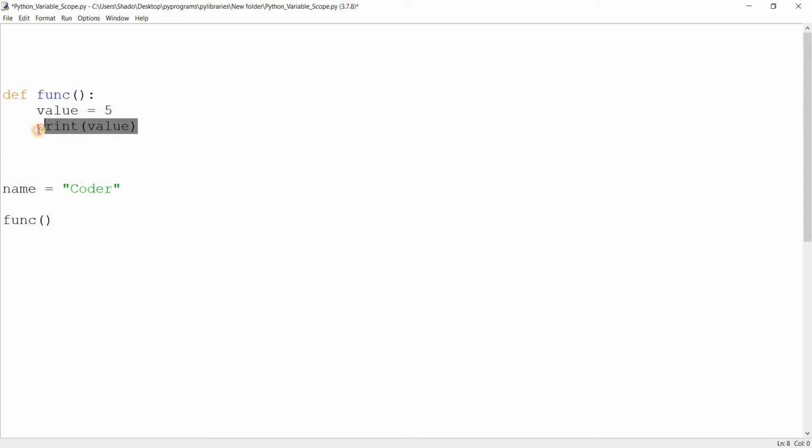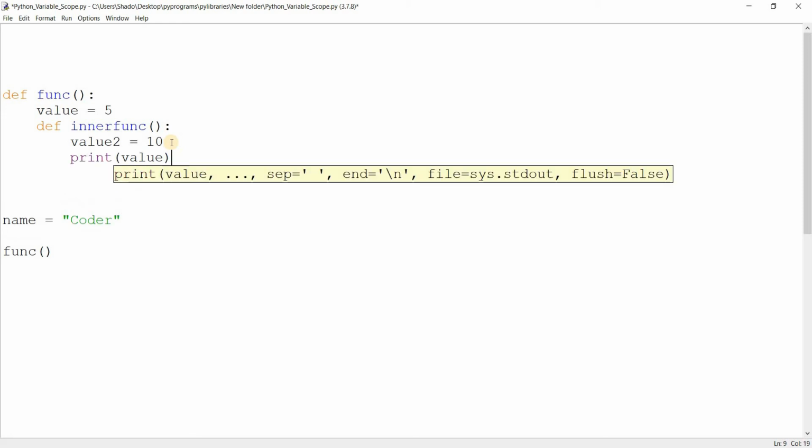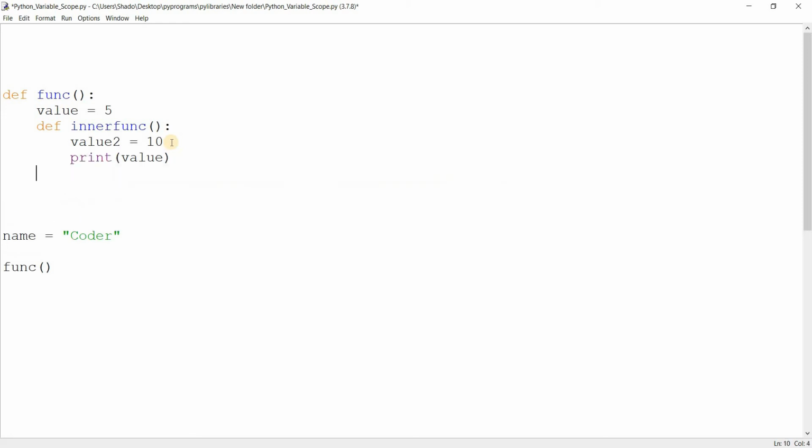Now let's try doing something new. Let's stop working with the global scope, and let's just focus on local scopes. A local scope within a local scope. Now let's create a new function called inner function, and here I hope I'll be able to better demonstrate what's going on. Now let's create a new variable called just value2, and let's give it the value 10. Now what I'm going to do here is try to access value. And let's just call this function over here.